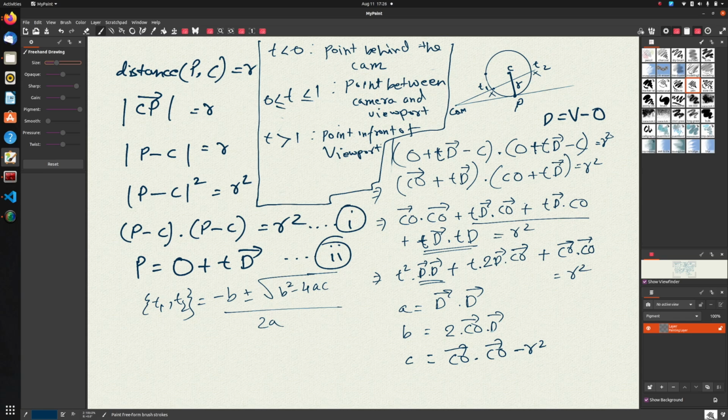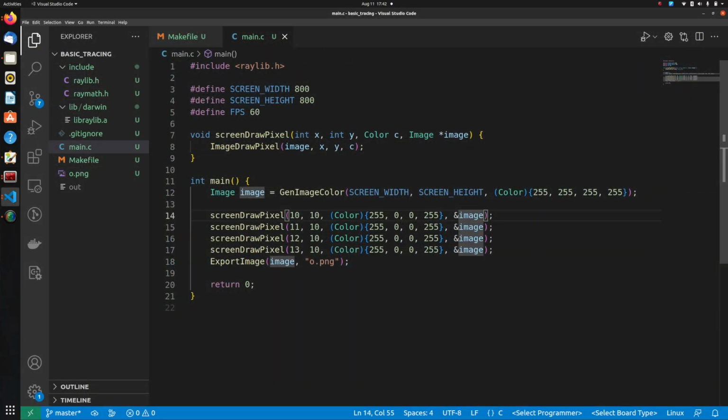So we have all the basic things required for rendering a basic scene with just spheres. We have the vector representation of our ray, the parametric equation. We know how to calculate the intersection of a ray with spheres, and we know which value of T to choose, right? So let's see how we can convert it into code and render our scene. Okay, so now let's write some code.